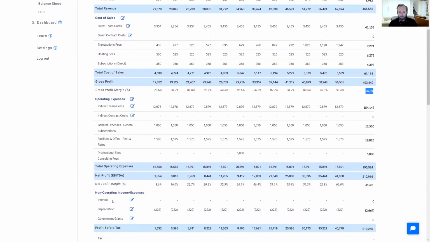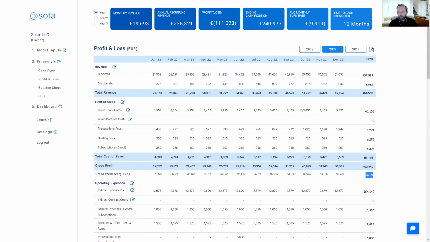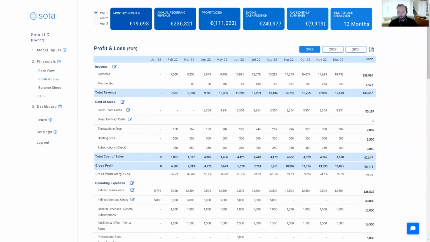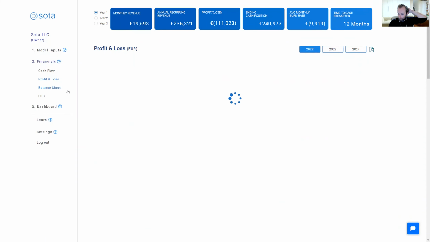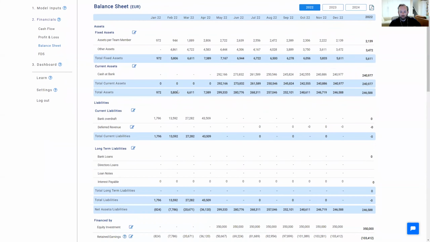And then if you had any interest on loans or interest on directors' loans that are building up, you can see that in here. We've got depreciation in here because we have a certain amount of assets that we put in. And if you had government grants, you see them down here in the non-operation part. So we can see that for the 3 years of the financials. And then the balance sheet just gives you a quick snapshot of the assets and liabilities at any point in time.